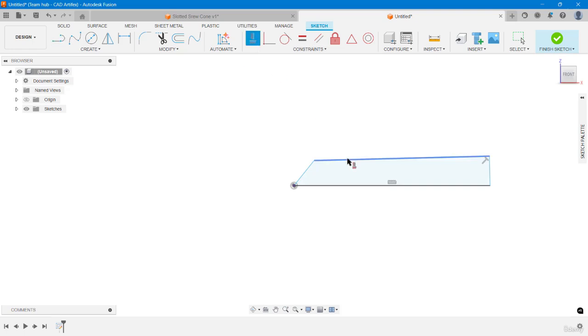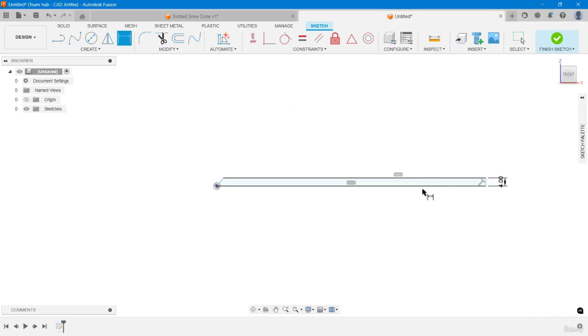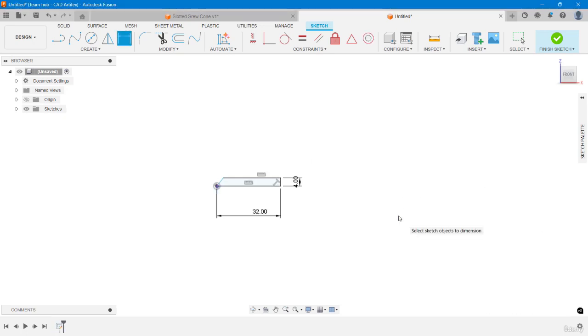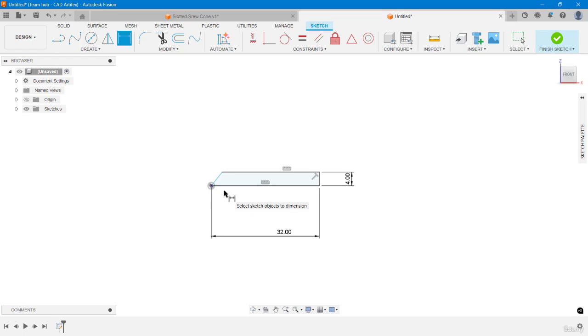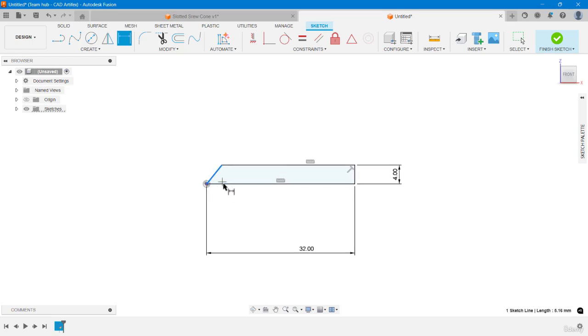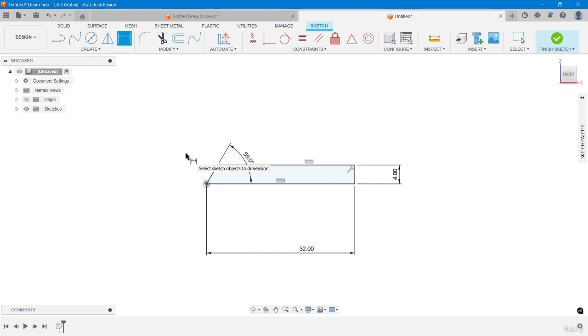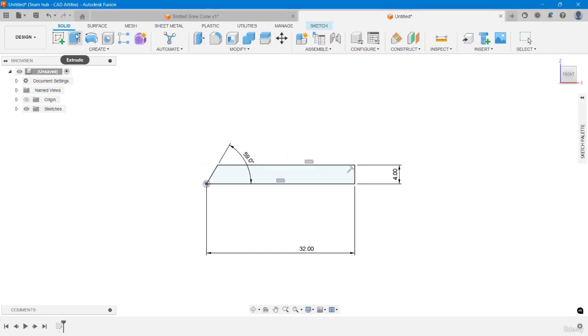Now we'll give horizontal constraint. You can start giving dimensions. This 4 and the length is 32. Now this angle, it is 59.